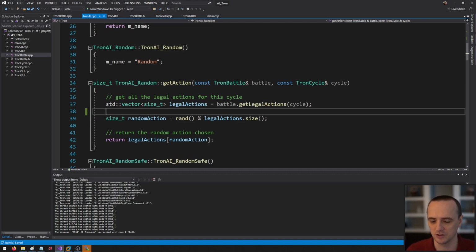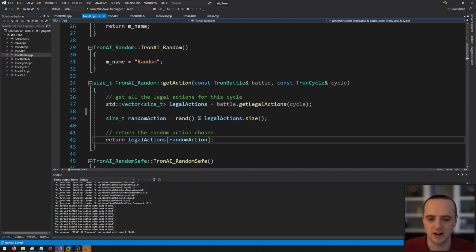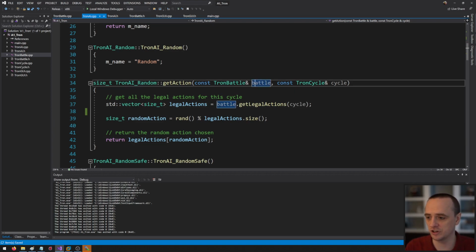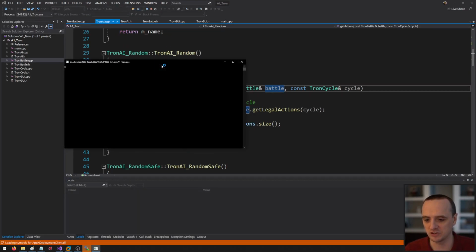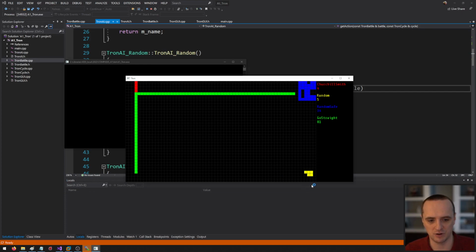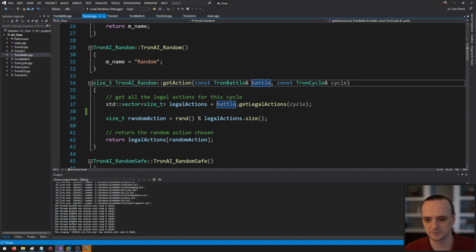It's so simple. You get the legal actions, you choose a random index from this array, and you select the index that you randomly chose. That's all. Okay, but as you can see here, this didn't do anything with the battle, right? I'm just choosing a random action. I don't care if it's safe or not. So that's a bad AI, and that's why it usually dies so quickly. Because I'm just saying, go somewhere up, down, left, and right, and you can see random here usually runs into itself or the side of the wall pretty quickly, right? So don't be random, is what we're saying.